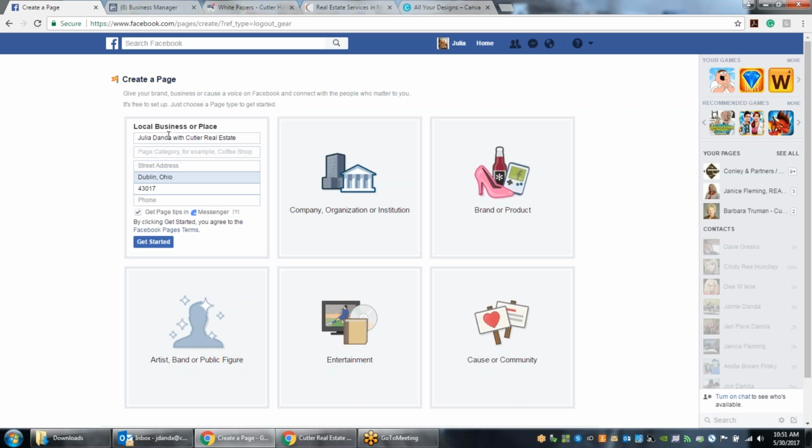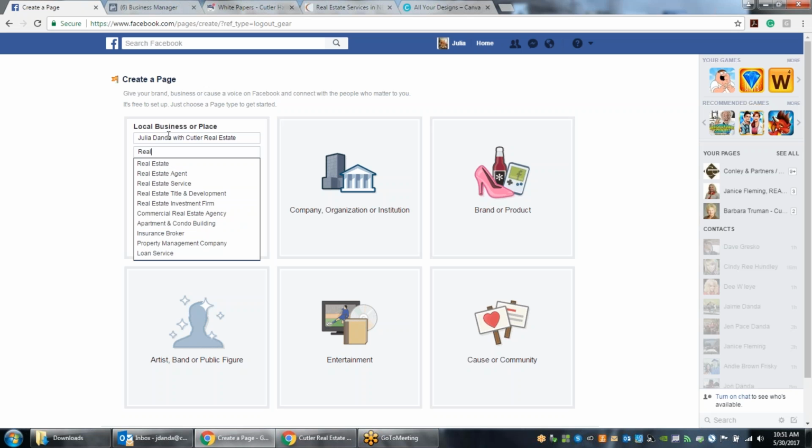All right, so page category. What does this mean exactly? With your page category, I'm just going to start typing in real estate. Well, look at that.